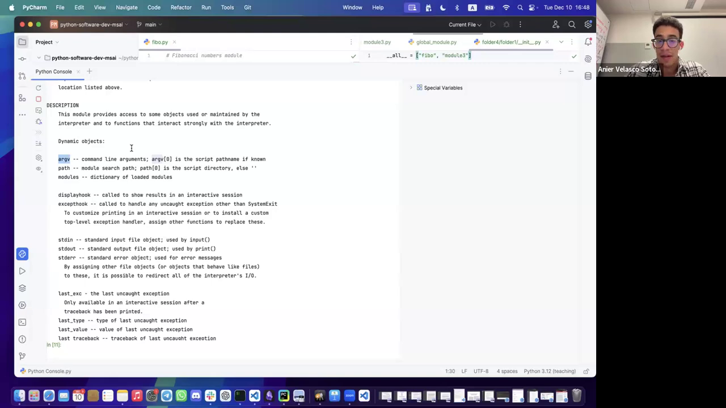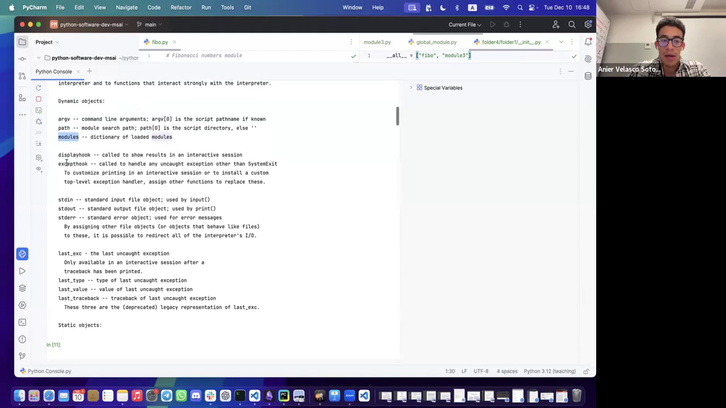script when we run it, right? The first one is the name of the script. It's the path name of the script, right? Then we also have an object that is the path, the list of directories that the interpreter will look into to access different modules, right? And then the modules dictionary, okay? That will have the name of the module and the module itself. We have these two, which we will not need.